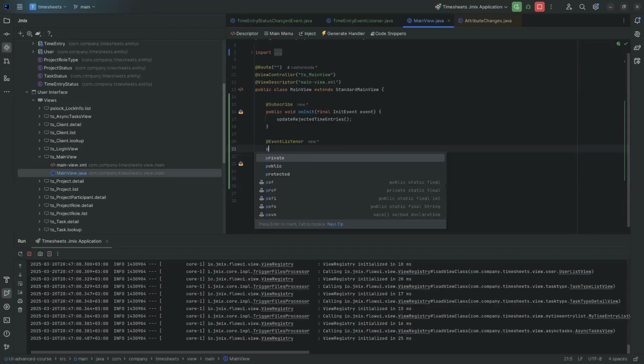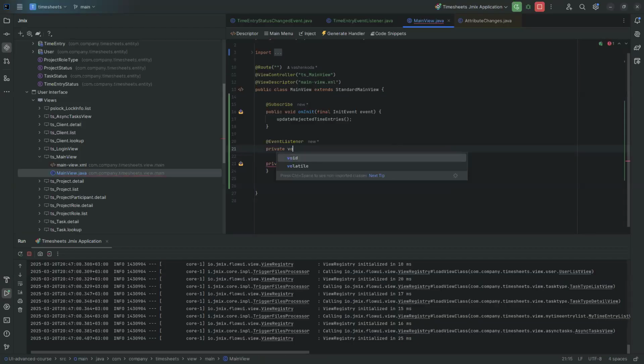Going to be private, going to be void as well. The name: time entry status changed. Perfect. Then the signature, of course. What should we listen to? We should listen to time entry status changed event.